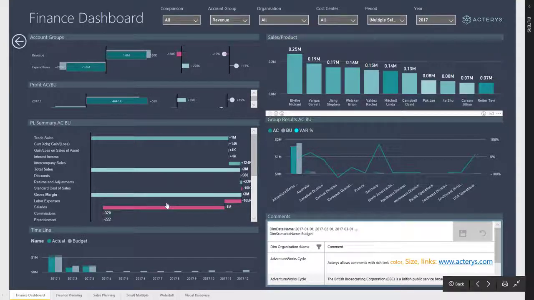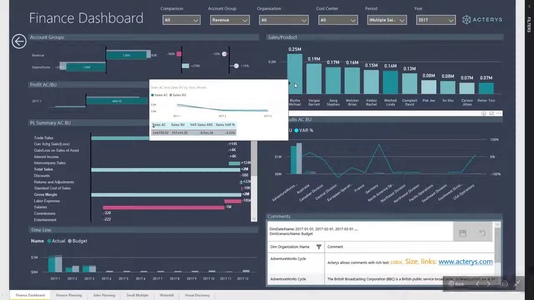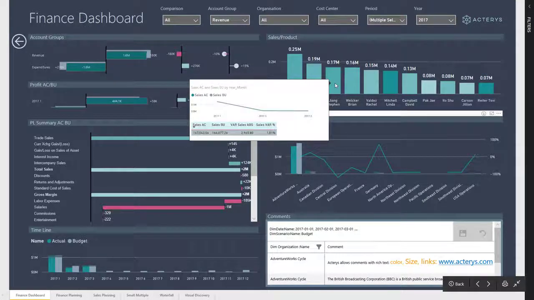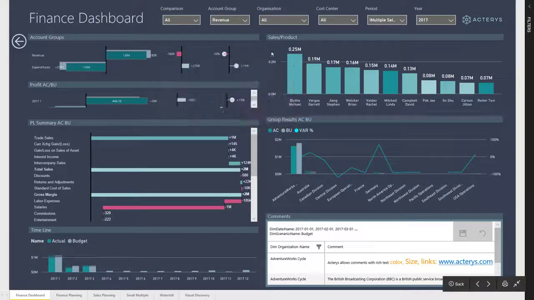So clicking on, for example, this particular company, I can see now that all the other visualizations show the results for this company. Another great feature are custom tooltips. Custom tooltips allow you to display another report when clicking on a visualization. So here I can see now for the particular results how they have developed over time.